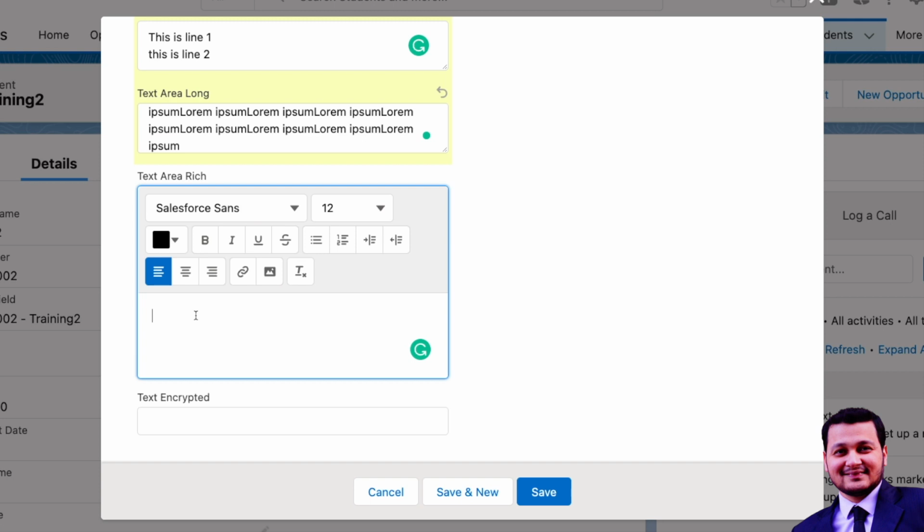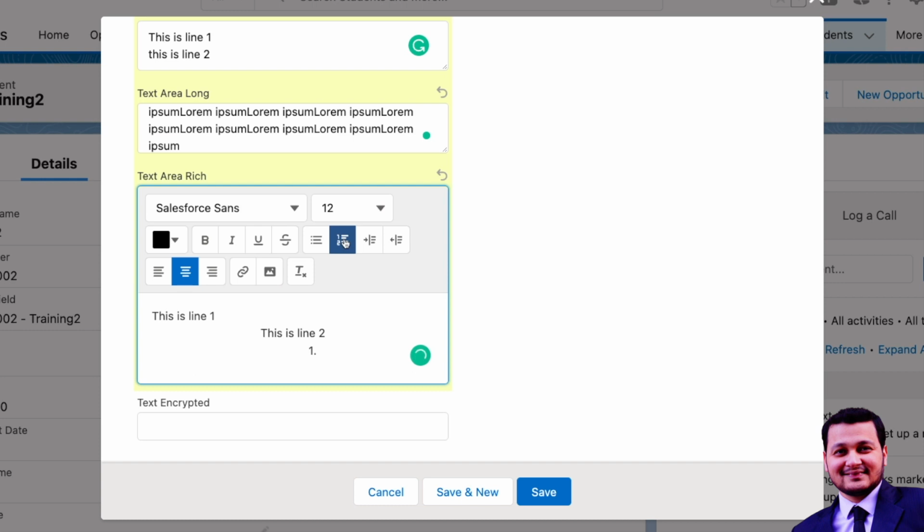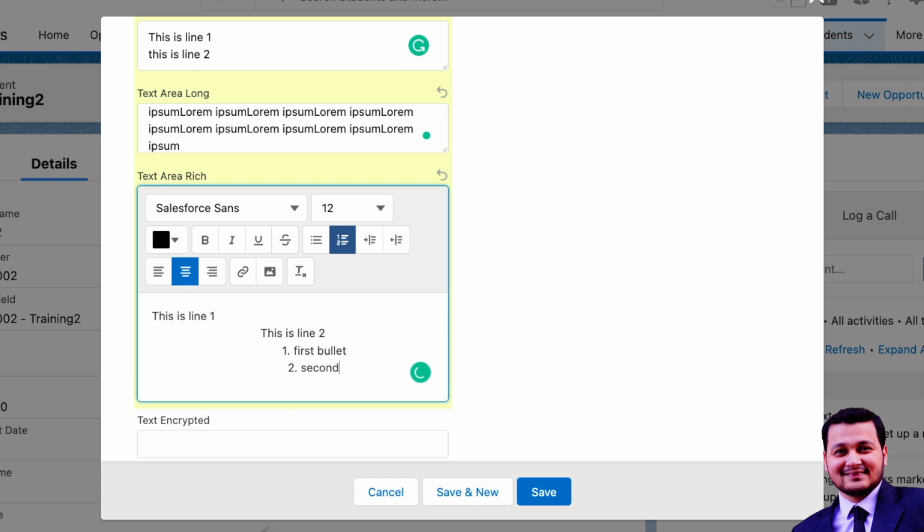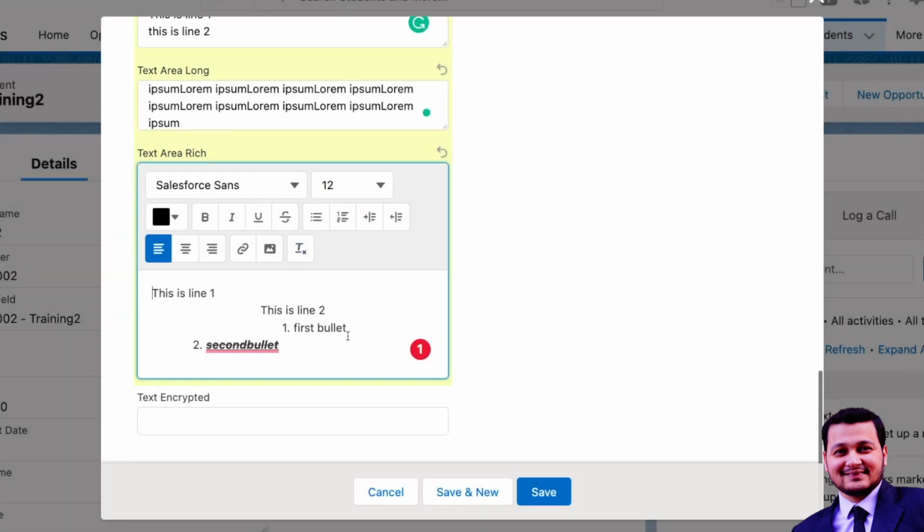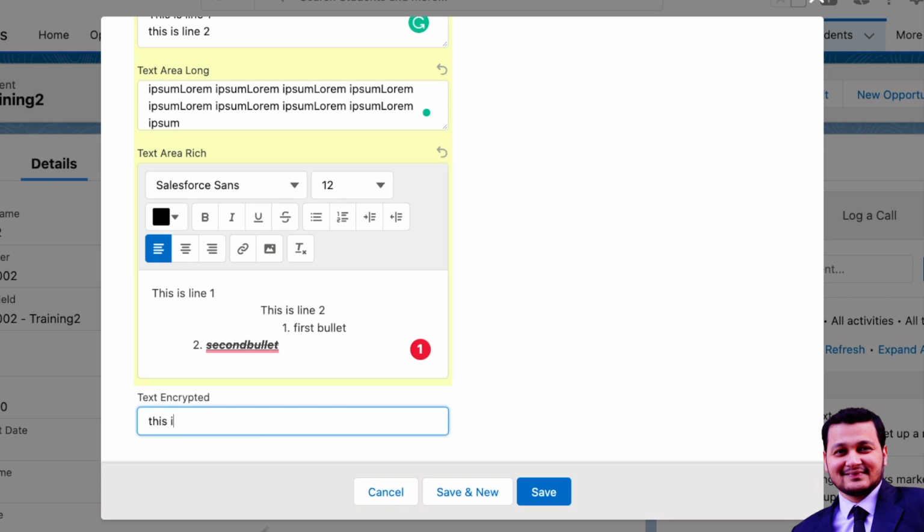Then rich text, so it lets you, so this is line 1, and this is line 2. Then you can add bullets as well. So first bullet, second bullet, and you can do stuff like that. And then you can also do bold, italic, underline, strike through. You can also add links, you can also add images, you can select an image, so you can do stuff like that. Encrypted, so this is password, right? Let's save.